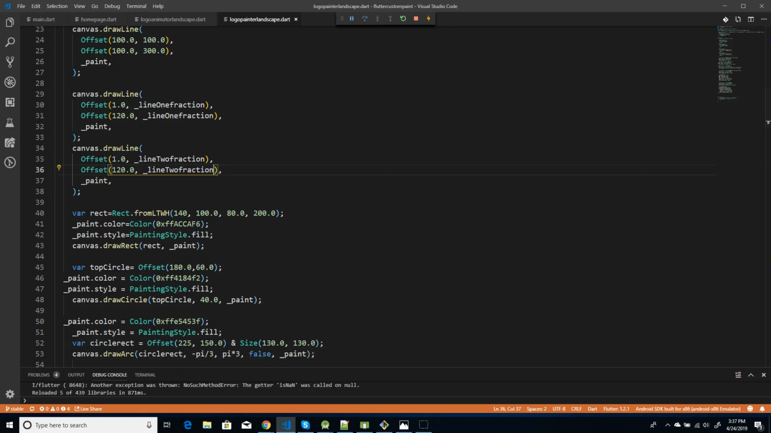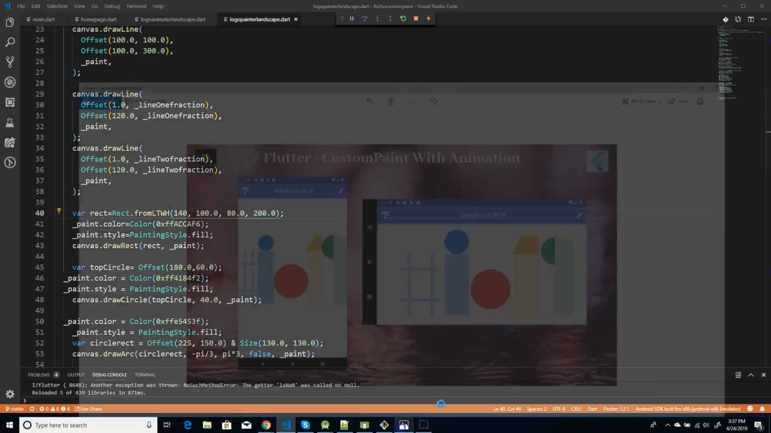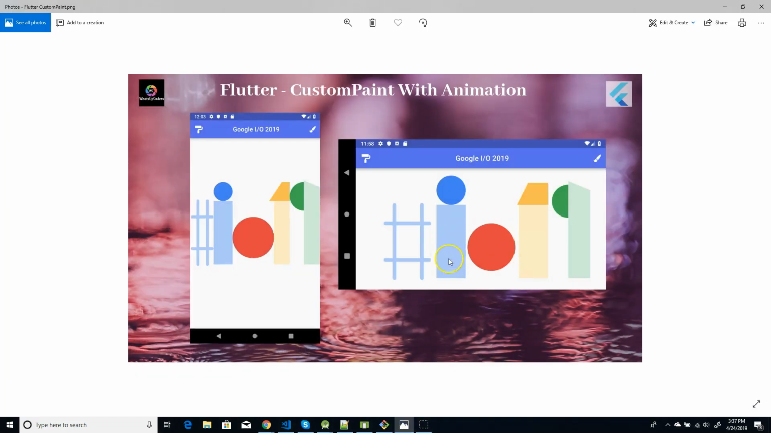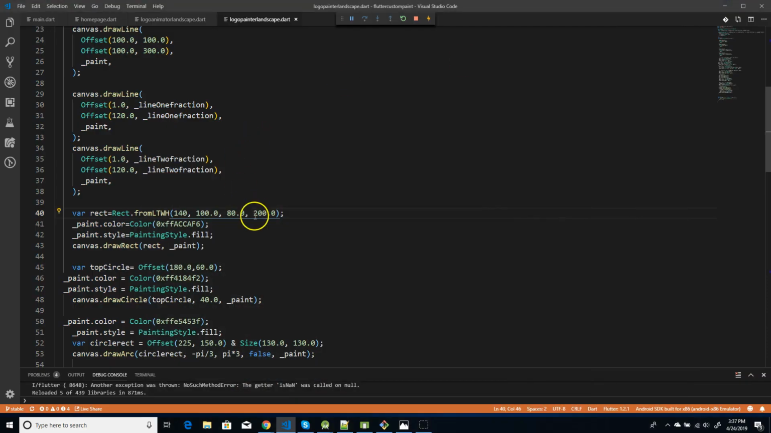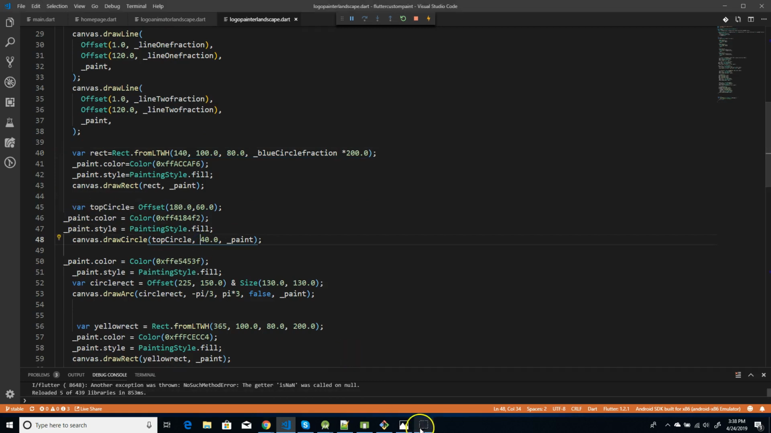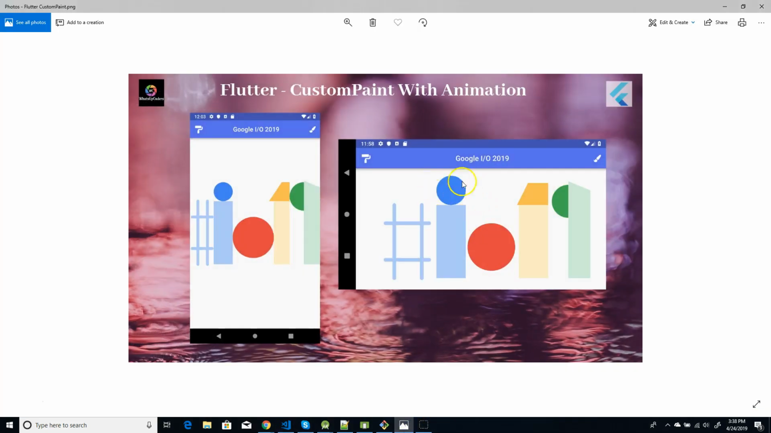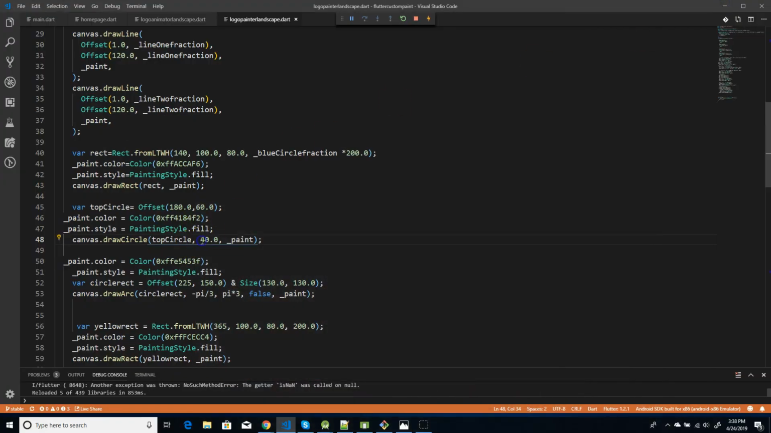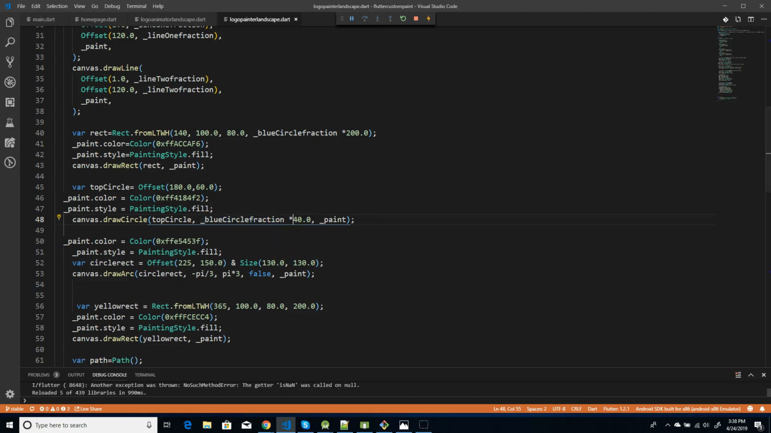Similarly for my rectangle, I'm going to use the blue circle fraction and use it on the height, because I don't want the width to be animated, I want the height to be animated. For the circle, that is the top circle, if you see this one, I want this to be animated. So for that I'm going to change the radius in this case and not the x and y. So I'm going to add the animated values on the radius of the circle. Similarly, I'm not going to do anything here.